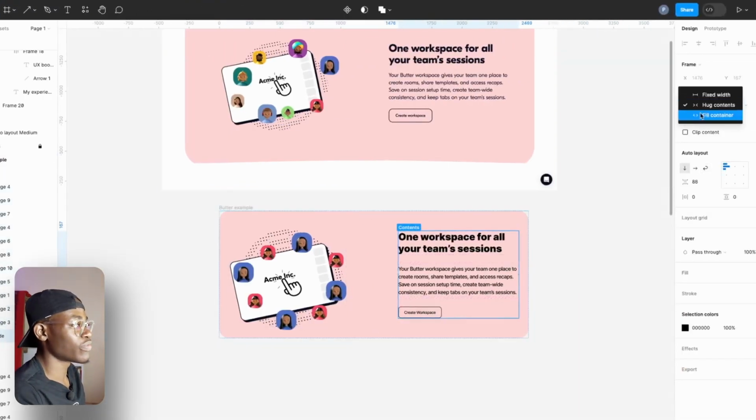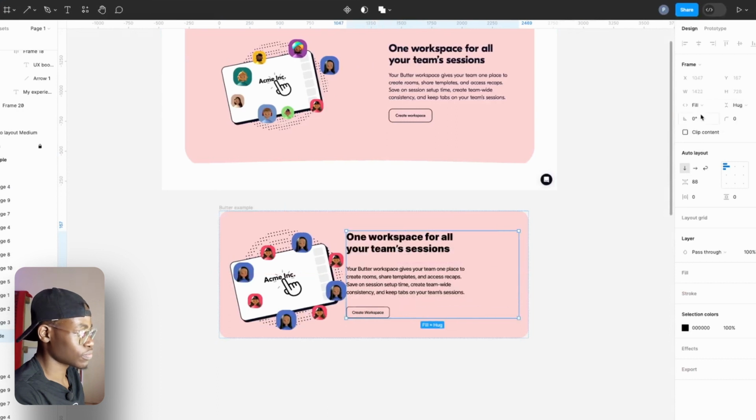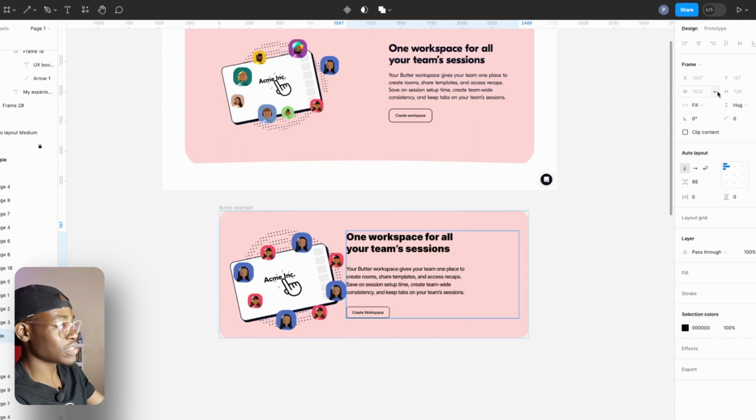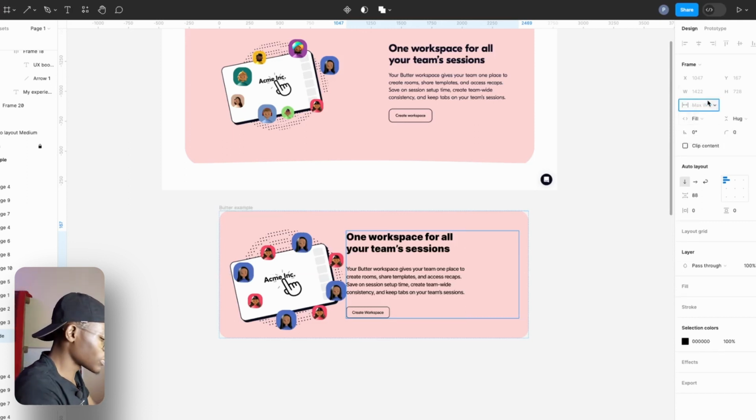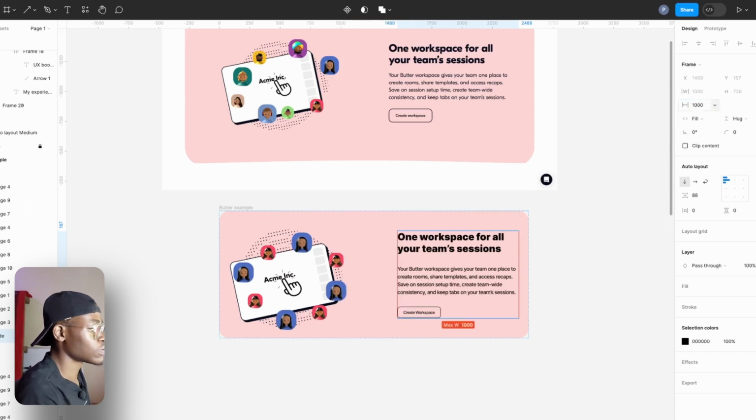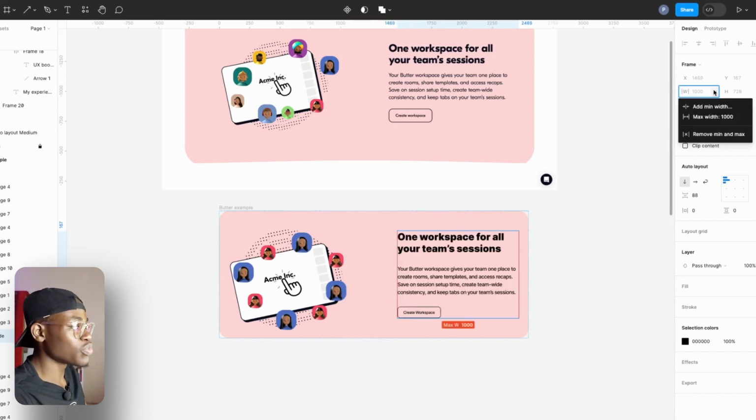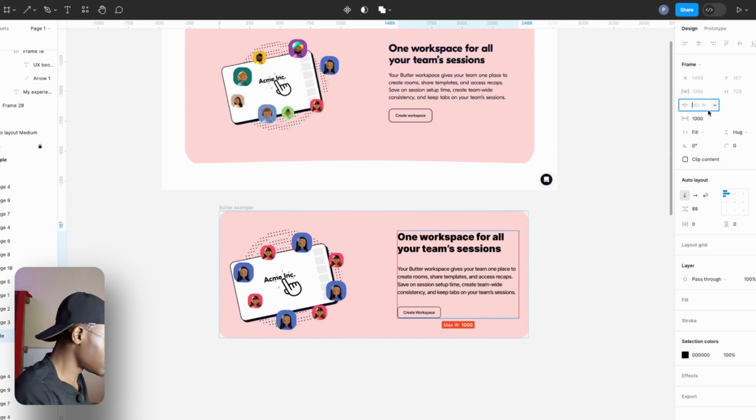Let's give it fill. Now that's too much, I can see it was taking too much space. Let's give it max width. The current width is like this, so we'll give it max width like maybe 1000. Now that's the max width, it won't go beyond that. Now for the min width, this is a new feature in Figma again. And for the min width, let's say 500.